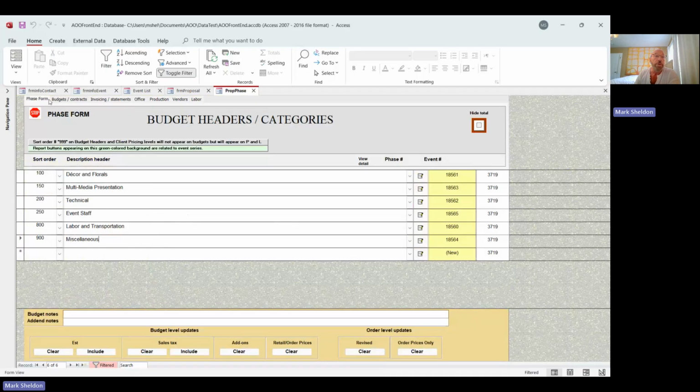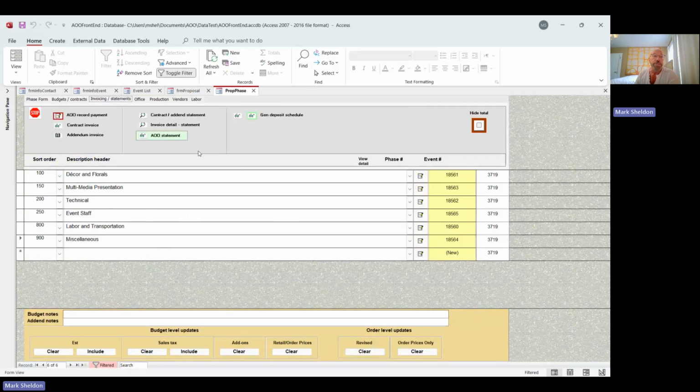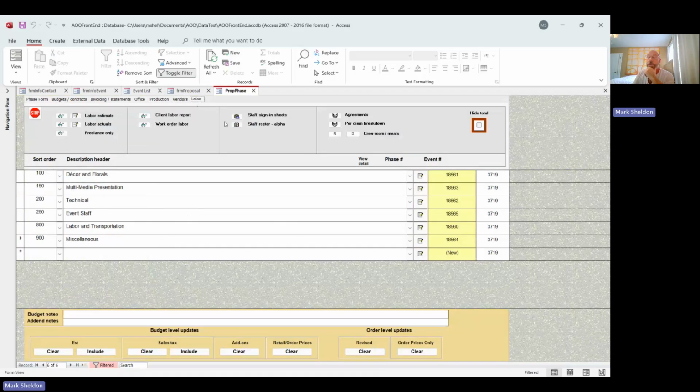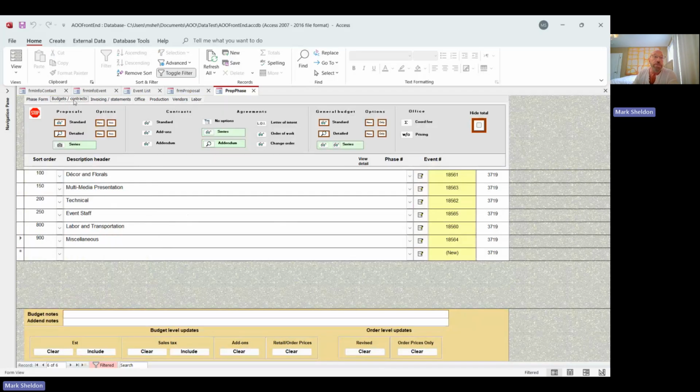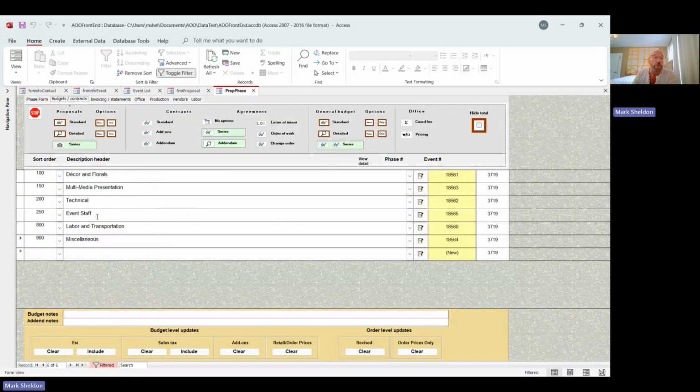At the top of this form, there are also a number of tabs here. So there's the phase form, which is what this is. But then you go into the reports, contracts and budgets, invoicing and statements, office-related types of reporting, production reporting, the vendors for vendor orders and edits, and then entering labor that you're going to need to execute this event. So these are the tabs that you can access reports once everything's filled out. But obviously, if we're just starting the creation of that, these reports will be empty for now.